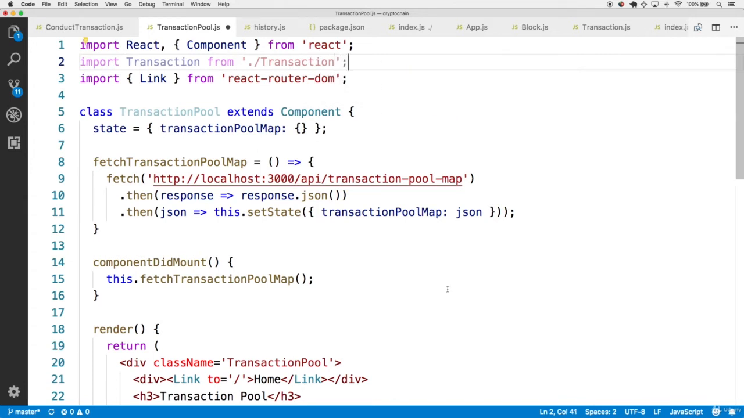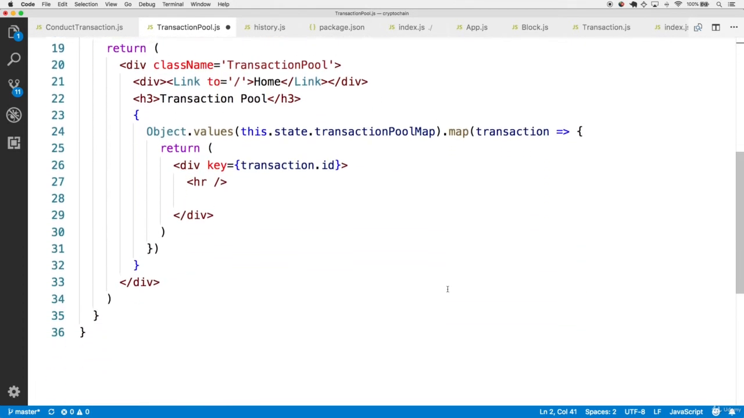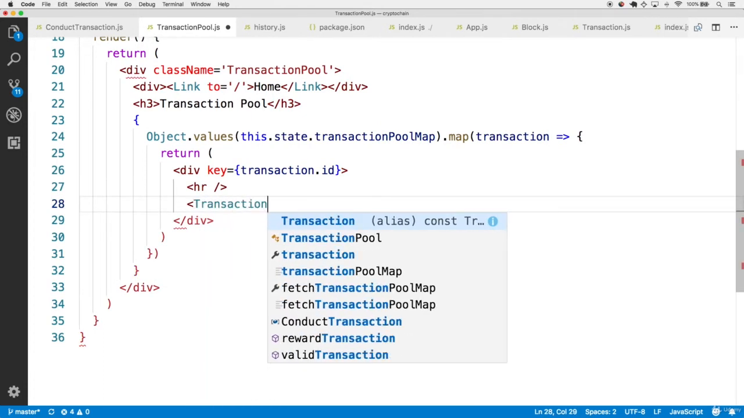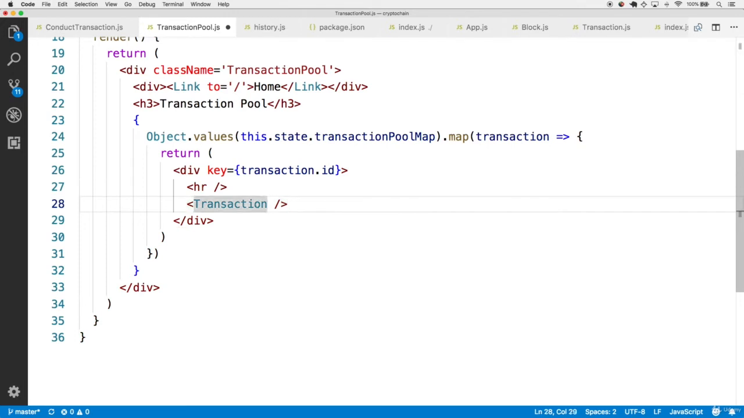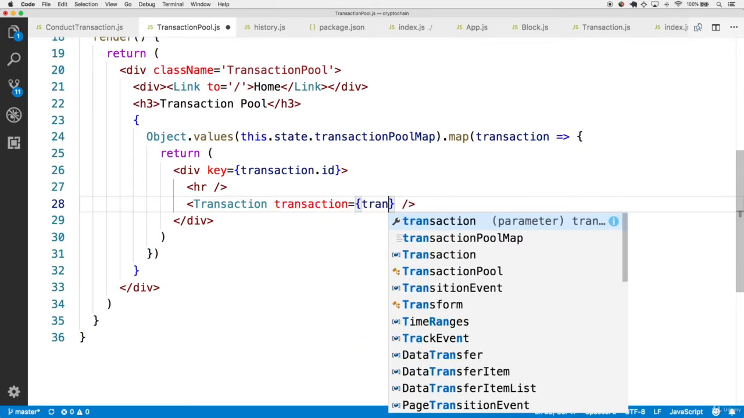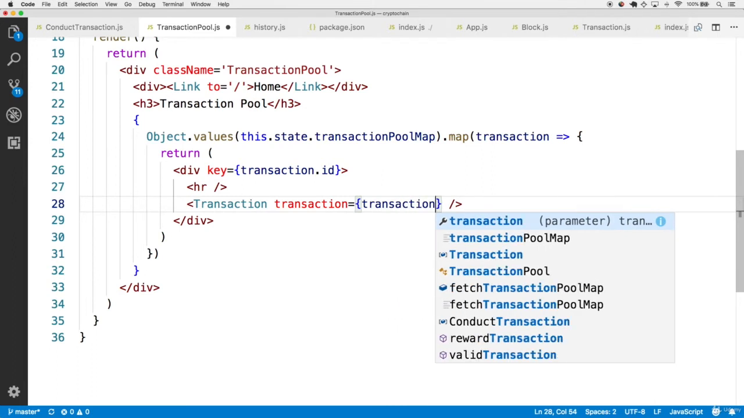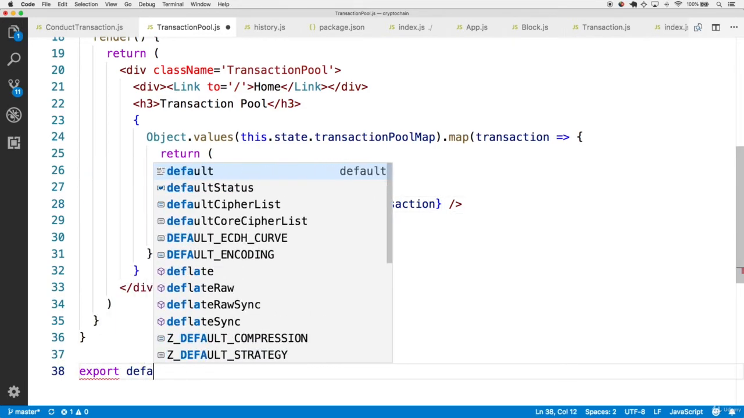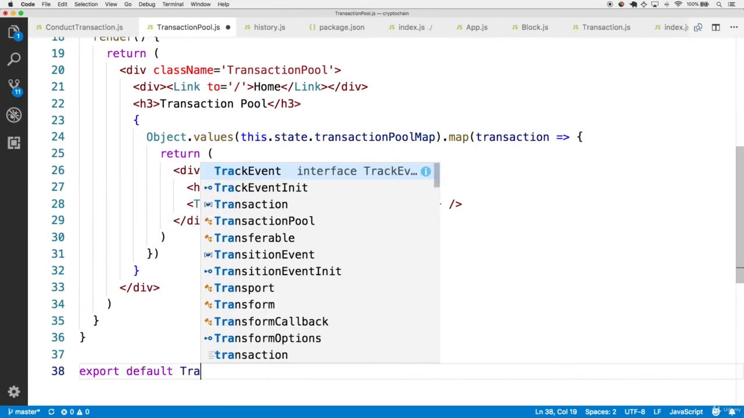And then after the header ruler element, we can render the transaction component by using the transaction JSX. So let's have a self-enclosing transaction tag. The transaction property is going to directly render the transaction object data. Cool. Last up, let's share this transaction pool component by exporting it as the default for this file. So export default transaction pool.